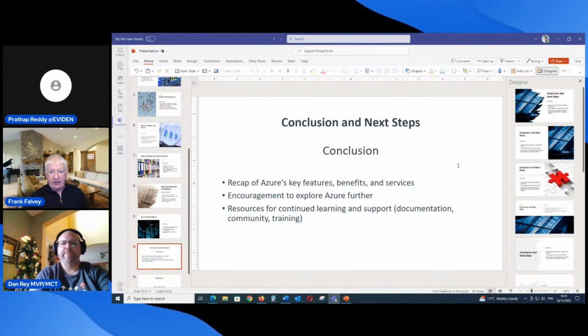Conclusion and next steps. So recap of Azure key features, benefits, and services. Encouragement to explore Azure further, resources for continued learning and support, like I was saying, the documentation. And the community part is like us being here on the show this evening or this afternoon. And it's nighttime in India. So on the training part then is like go to Microsoft Learn or stuff like that. There's a lot of training videos inside there.